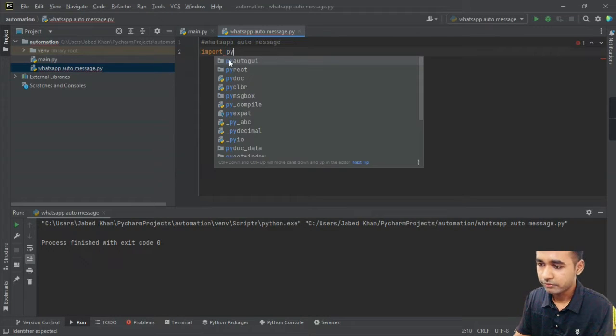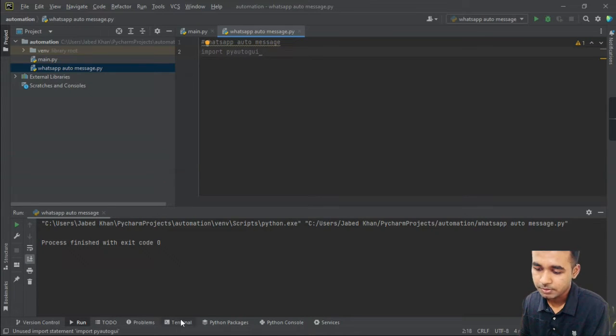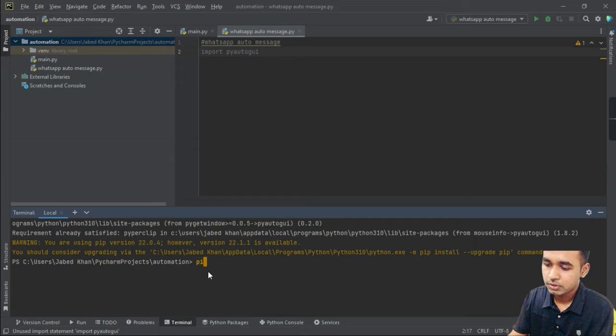If you didn't use it before in your Python programming software, you have to install it from the terminal. Simply go to the terminal and type pip install pyautogui, then press the enter button. I don't need to install it right now because I've already installed it.